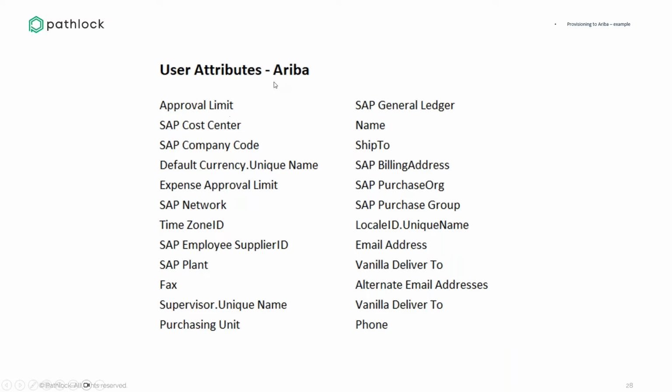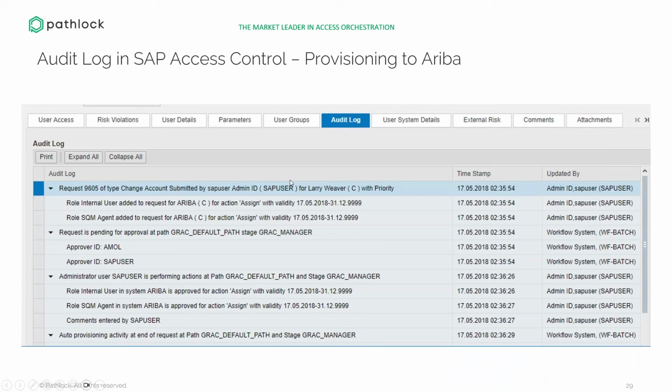This is just some examples of user attributes we typically pick up and push into Ariba when we create users. And we go fetch this from different sources. It doesn't have to be SuccessFactors, it could be Workday, it could be any number of applications that you have in your environment.